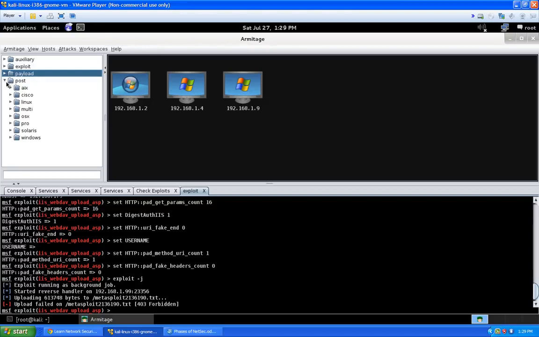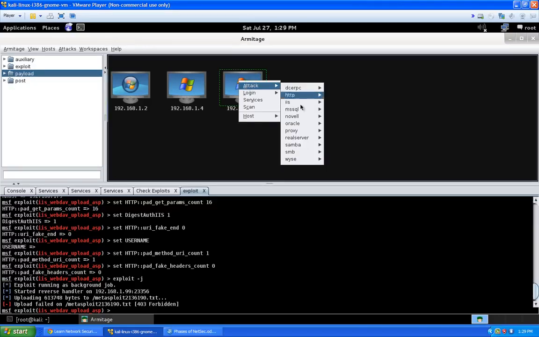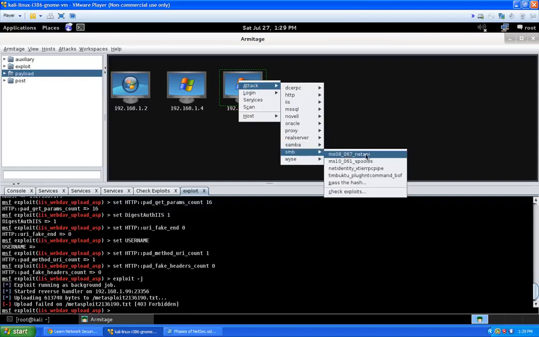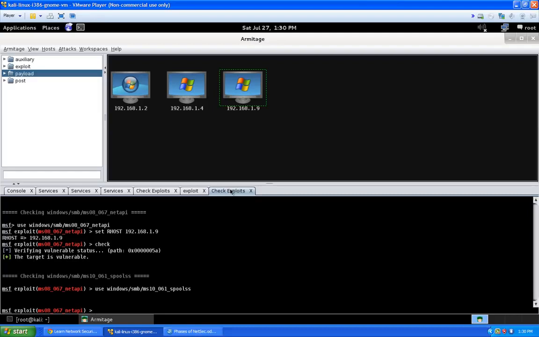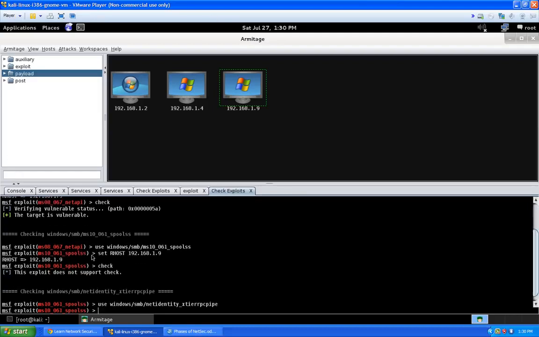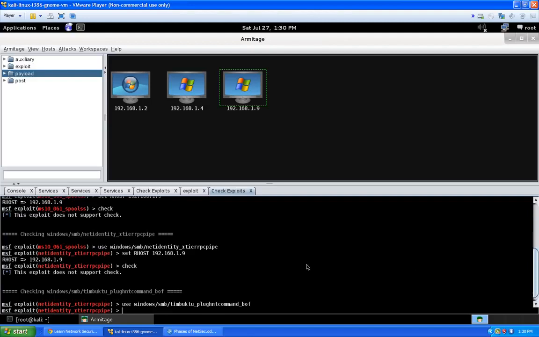Let's go ahead and say MS08067 under attack, and if we went to SMB MS08067, let's go ahead and check all the exploits here, because we want to know which ones are actually going to work and which ones aren't, so we're not guessing and wasting time. Let's go ahead and do that. Oh, here we go. We'll just wait here for the results to come by, because the screen scrolls pretty fast.